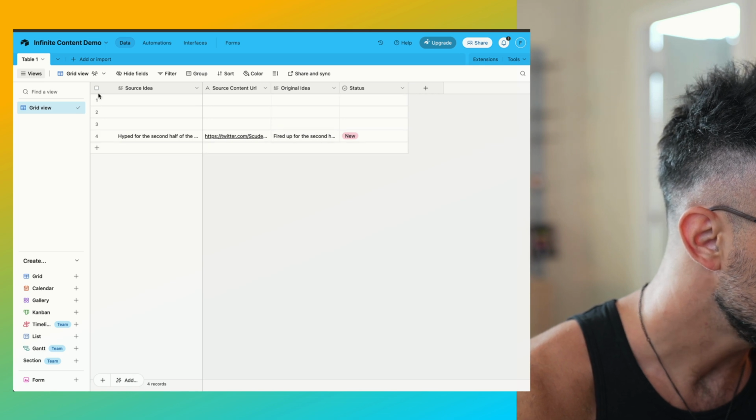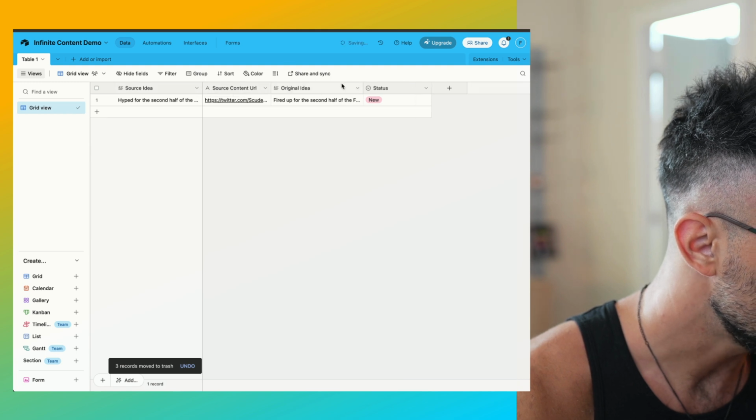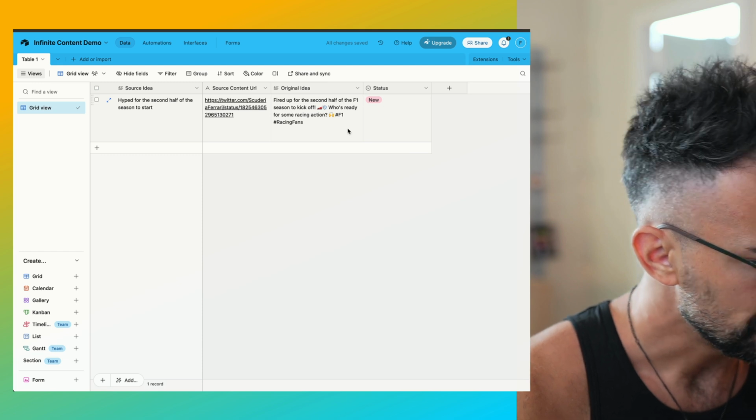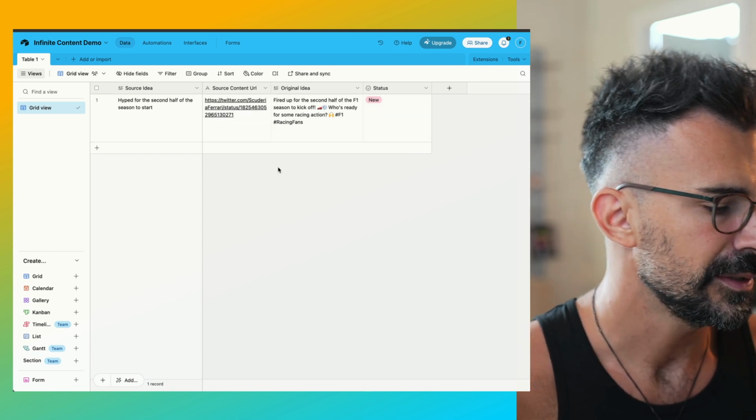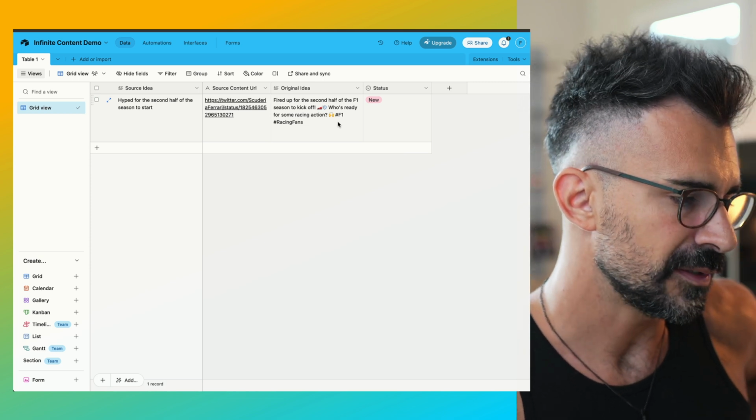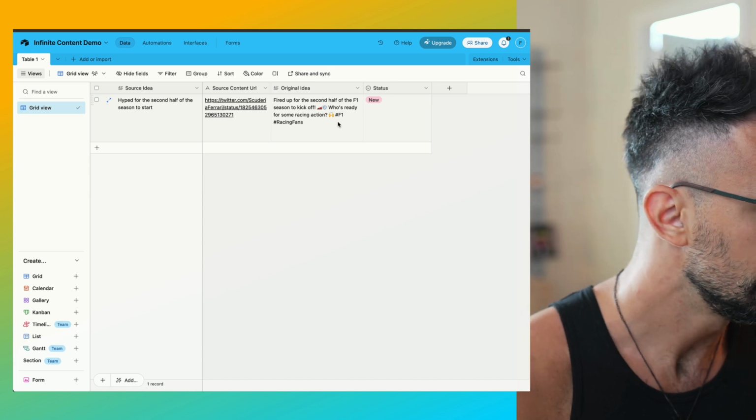If I do refresh the page, we do have our record stored and the original idea is here, so we can open this more. So for me it's fine. As you can see, you can do something very elaborate starting from this based on the prompt. You can do a more complicated workflow.